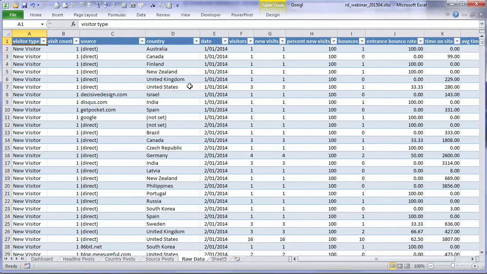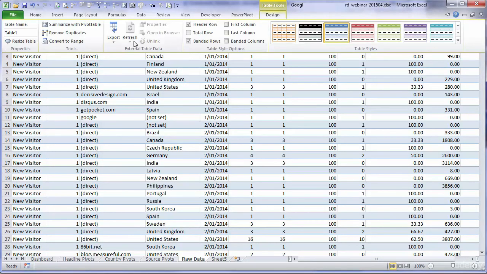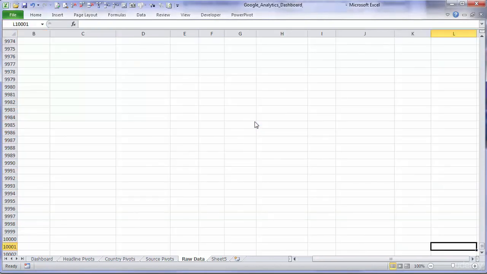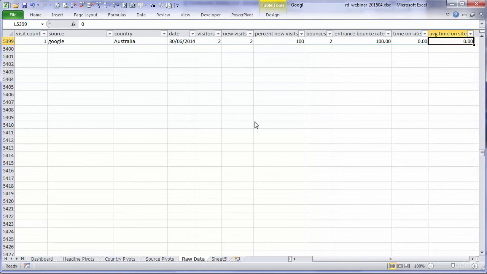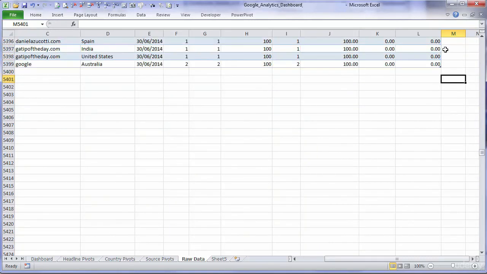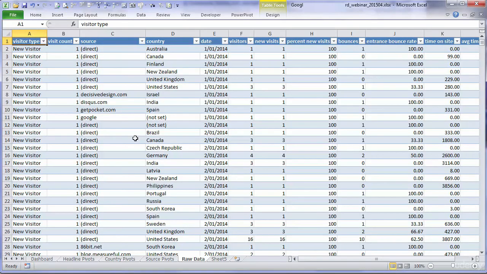So on my table tools, I'm going to resize my table, 5399, and now my table, you can see it there. There's my little blue icon that indicates the end of the table range. It's resized. So let's go back to our dashboard.